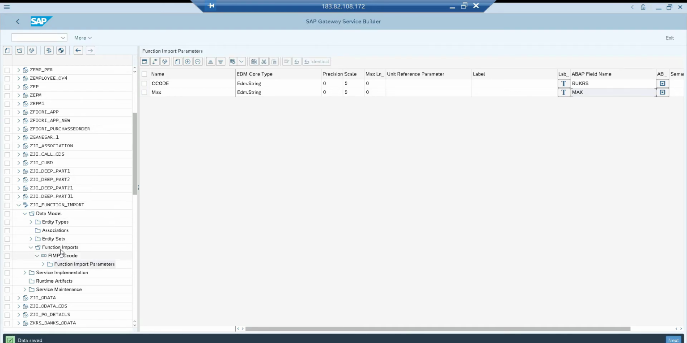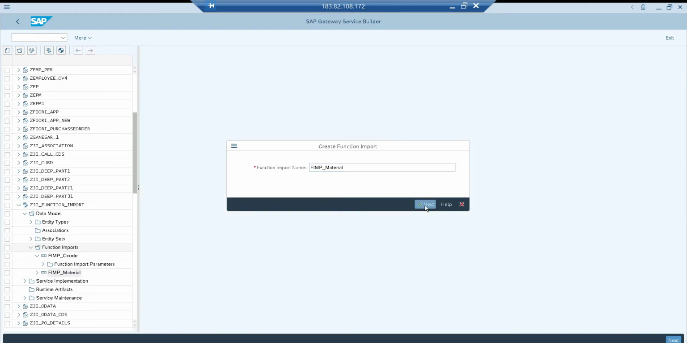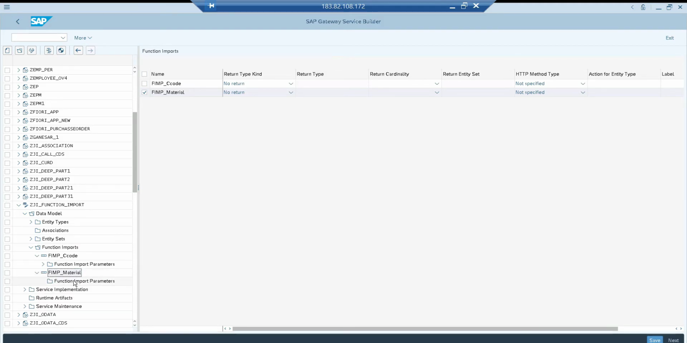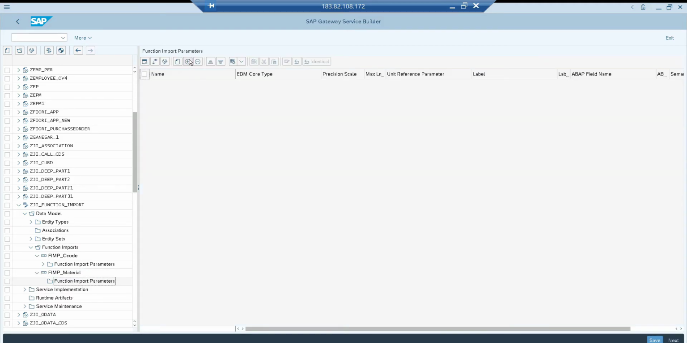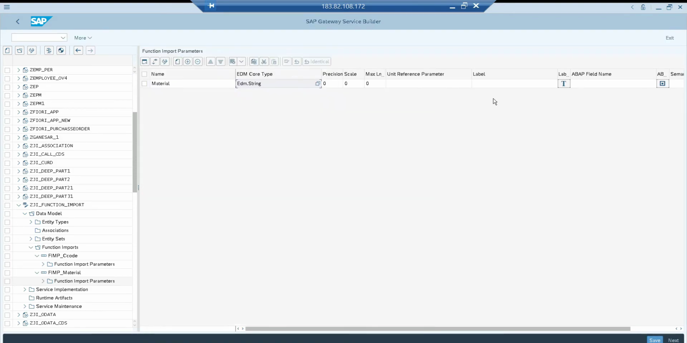And then I'm going to create another function import for material. So function import material. Next. And then the input parameter. Here they give more than one input parameter, material and plant. So we'll give material, string, maximum 40, and here it's MAT, and they'll give plant as well.